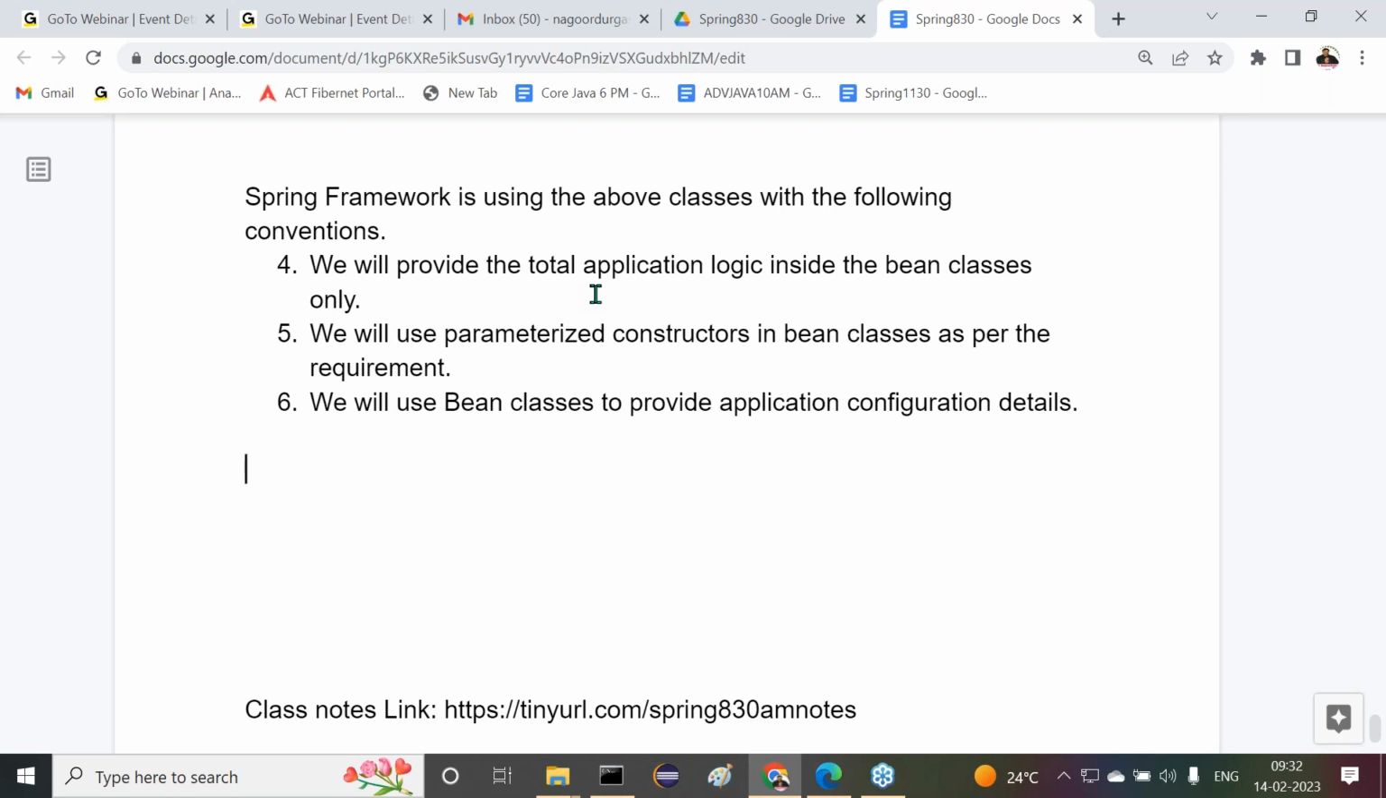Here we are going to have one convention with this topic. What is that convention? Whatever bean classes you have used in our Spring application, every bean class must be configured in a Spring configuration file or not? Understand my point here. Whatever bean classes we are using in our Spring applications, all the bean classes must be configured in the Spring configuration file. Every bean class must be provided in a Spring configuration file. Understand my point now?